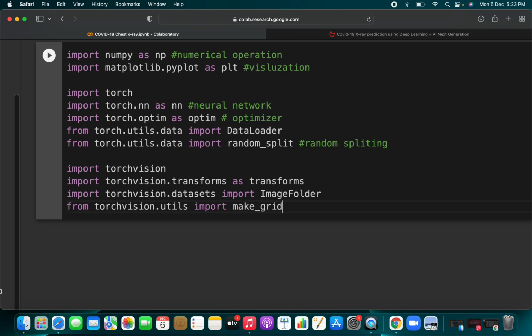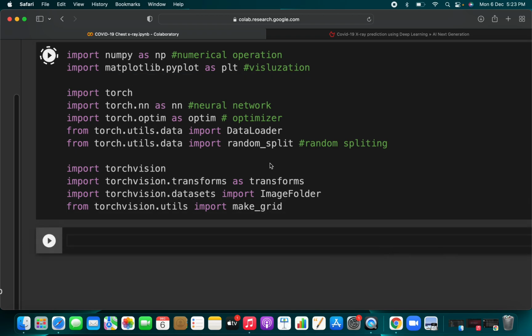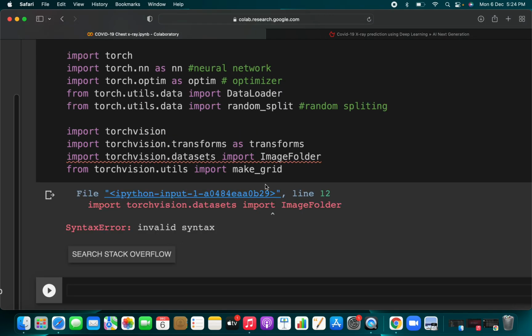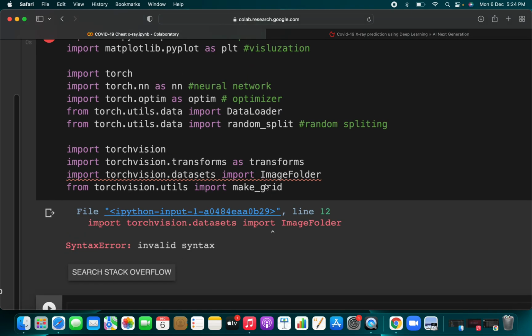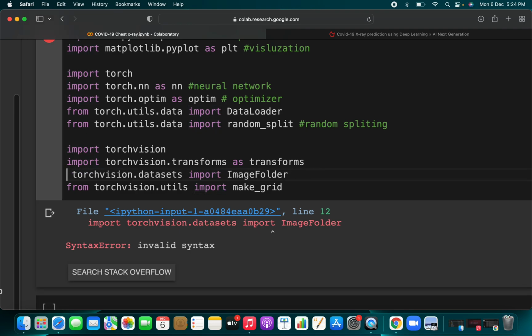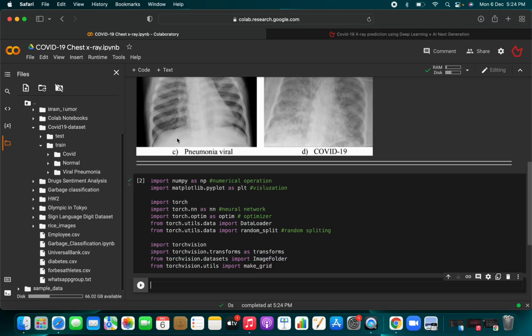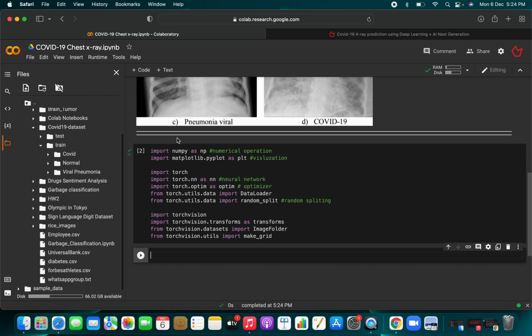I don't think there is an issue, so let's run this and hope it will run. Yeah, I made some mistake, because you have to import from torchvision, sorry for that. Now it will work fine. So you have imported all the libraries.